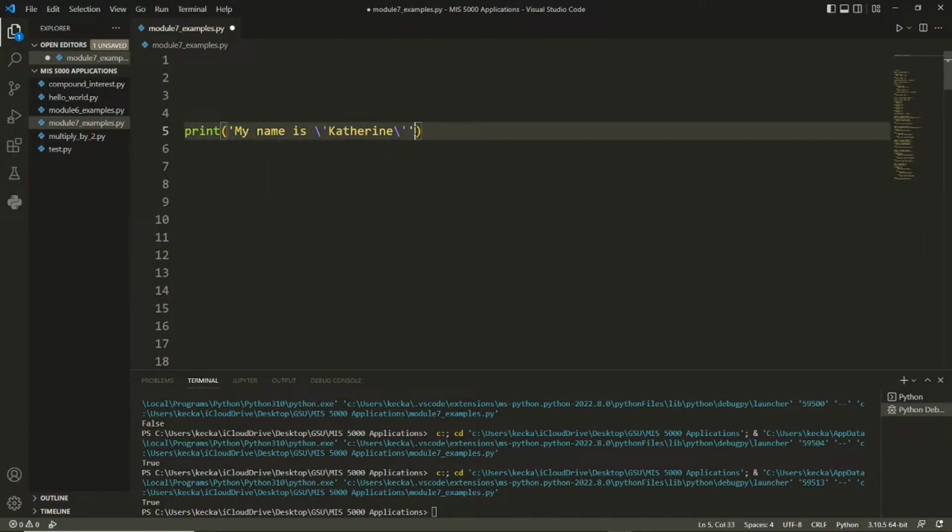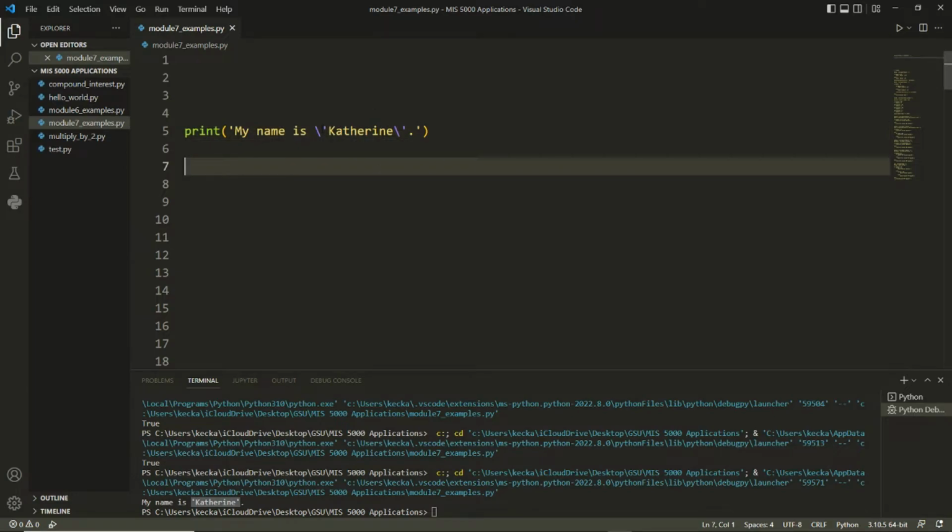You'll see that I have to still end the regular string, so I just need to make sure that my punctuation is matching up. If I run this, you'll see I get my name is Catherine with the Catherine in quotes. This works for the double quote as well as several other characters.